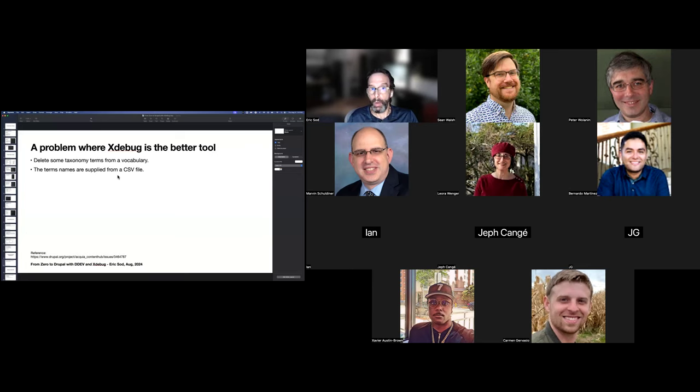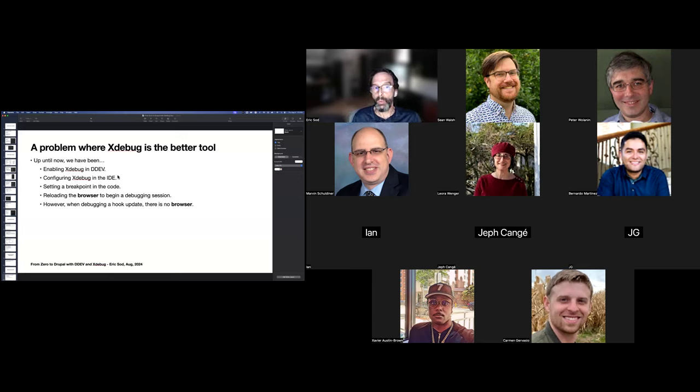Like I say, here's our problem. Got to delete some taxonomy terms. How do I do that? Well, I'm going to do that in a hook update. But first, look at this slide. Up until now, we have been enabling Xdebug in DDEV, configuring Xdebug in the IDE, setting a breakpoint in the code, and reloading the browser to begin a debugging session. However, when debugging a hook update, there is no browser.